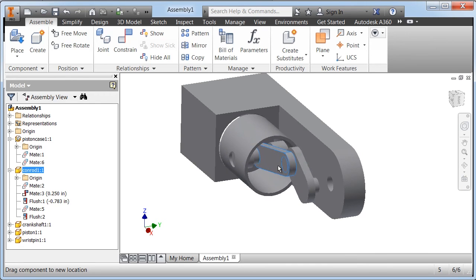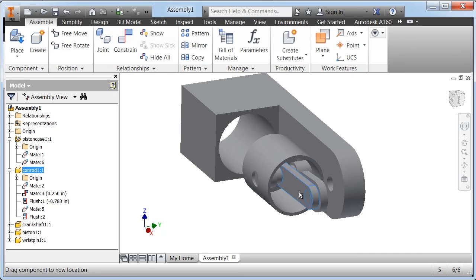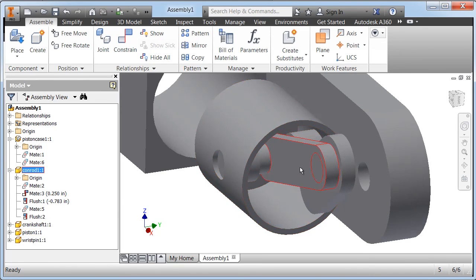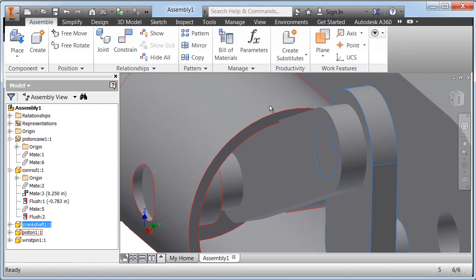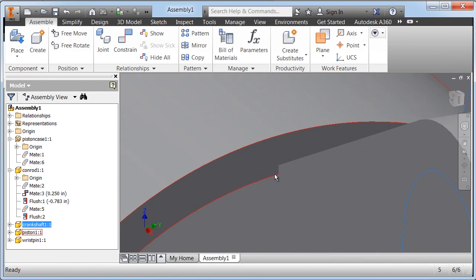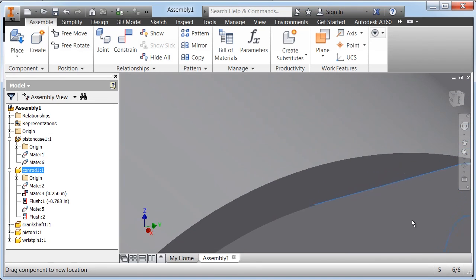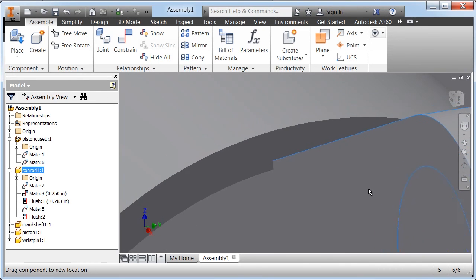Now there are three inherent problems built into this assembly, which we will use the edit command to fix in the next module, but I'll give you a hint of what they are. First, the connecting rod is too short. If you zoom in here, you can see it's actually hitting the side of the piston there. So we obviously can't have that.